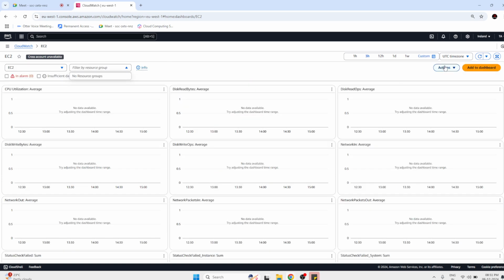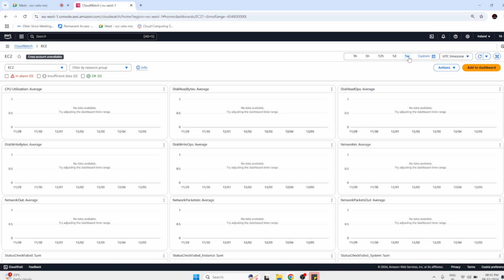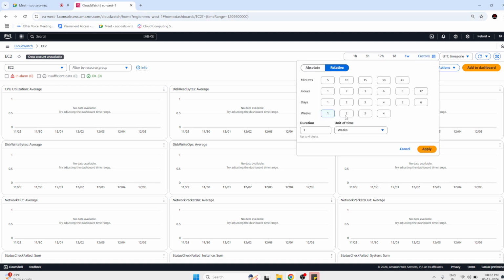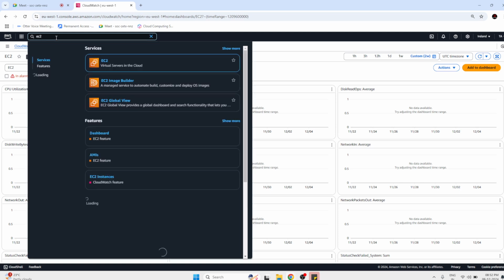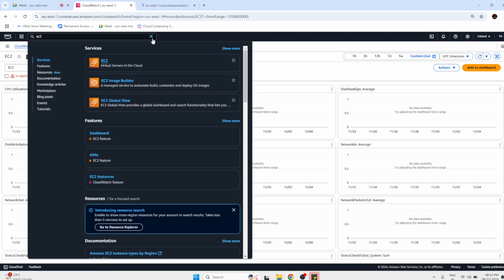You can filter based on the time you want, say 1 week, or maybe 2 weeks. But as of now, as I told you, there is no data, which means there are no instances. So let's create an instance and see whether it will work or not.